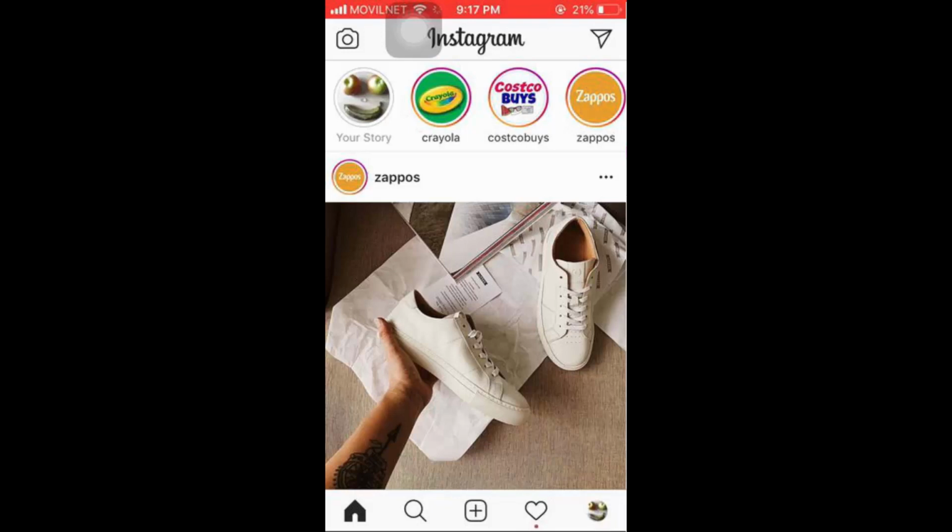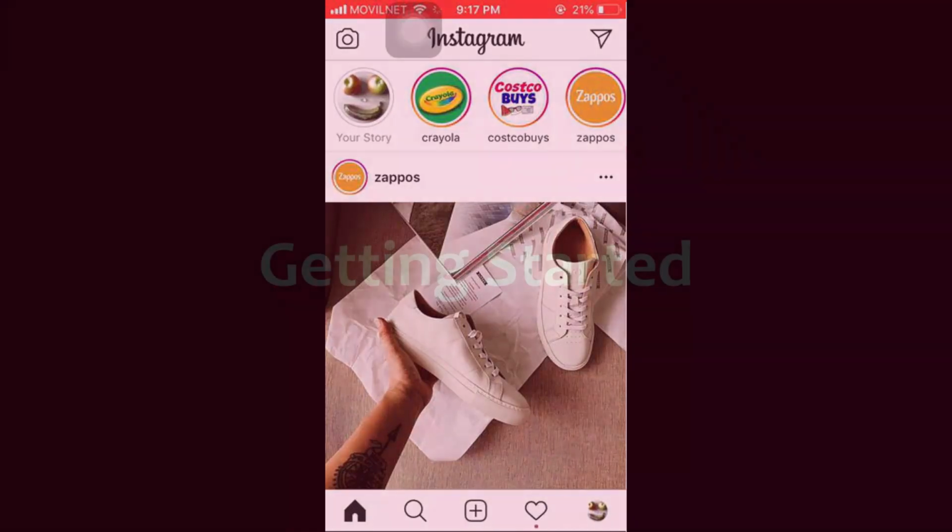Instagram's built-in live streaming feature that will allow you to showcase your products and to interact with potential customers in real time. In this lesson, we're going to show you how to easily go live on Instagram and how to set up a product reveal broadcast.